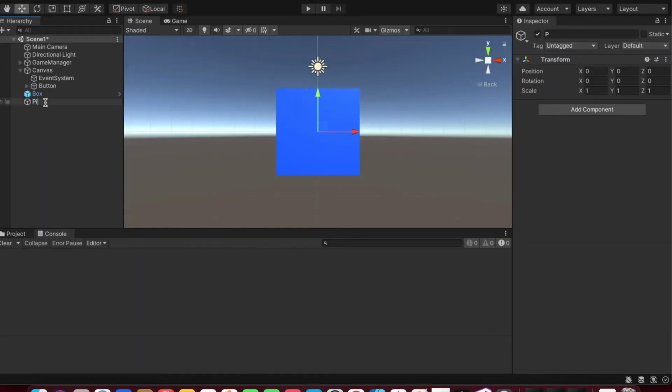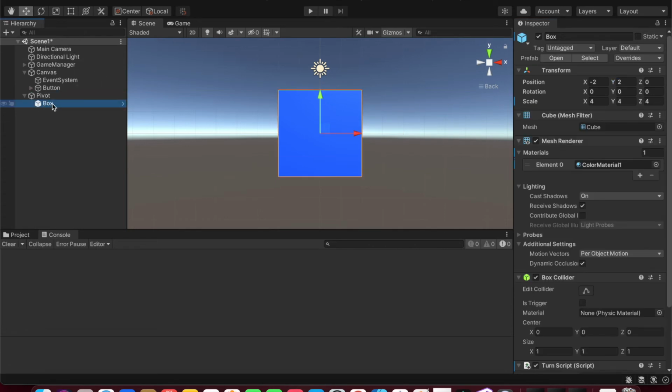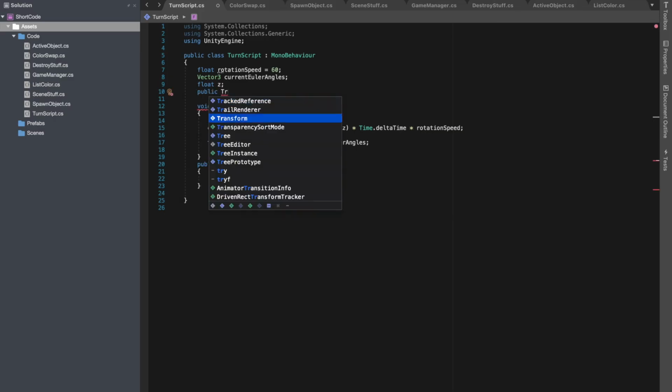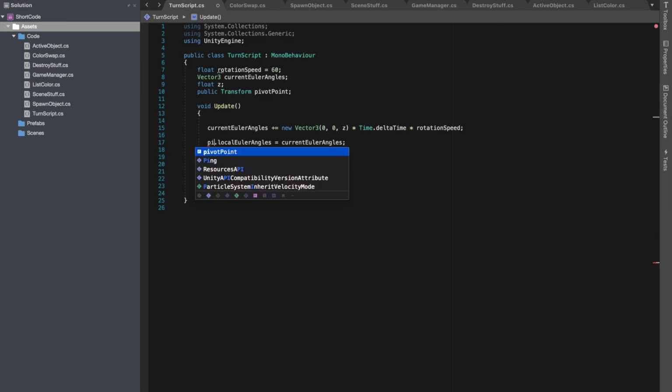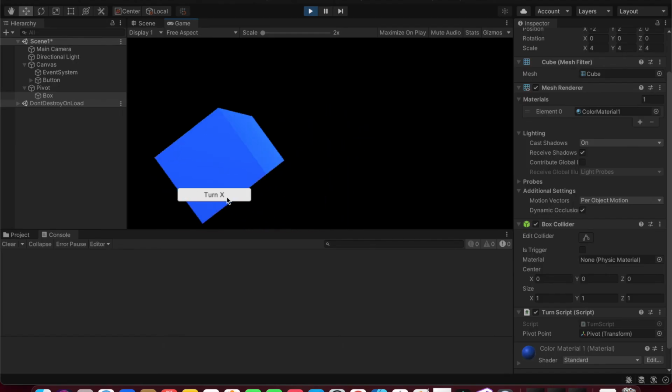But if I wanted to make it go from a corner, then I will have to add another game object in Unity. I will put that on the corner and then put the cube game object as a child of that game object. Then in my script, I'm adding the pivot transform. And now when I hit play, it rotates around the corner.